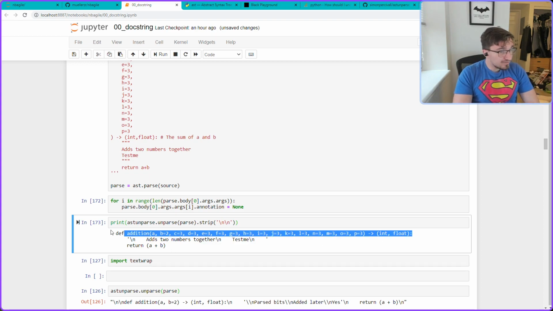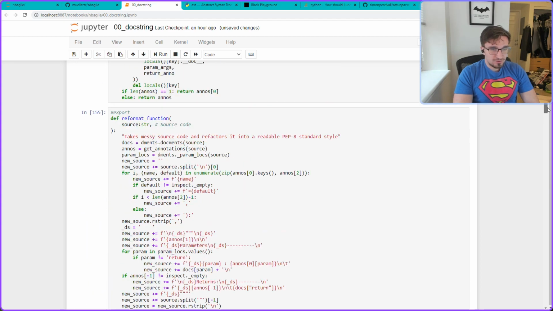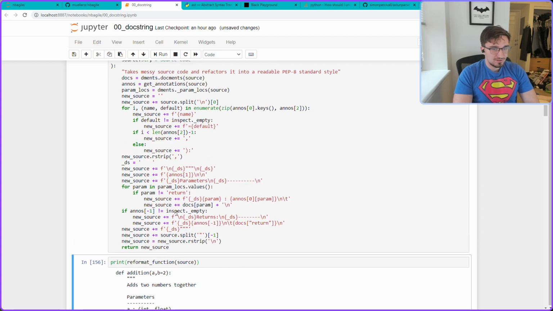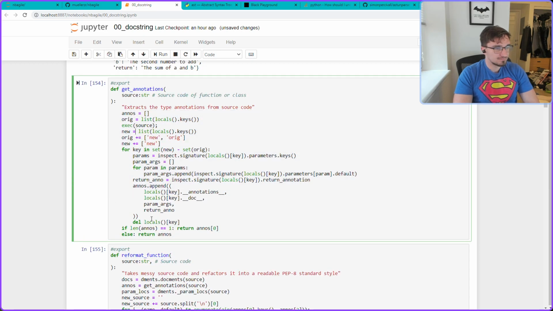We have a super long function definition, but it's all on one line. So I can take this, reformat the docstring here, and recreate what I did here by getting rid of 99% of this code. That is the state of this project.